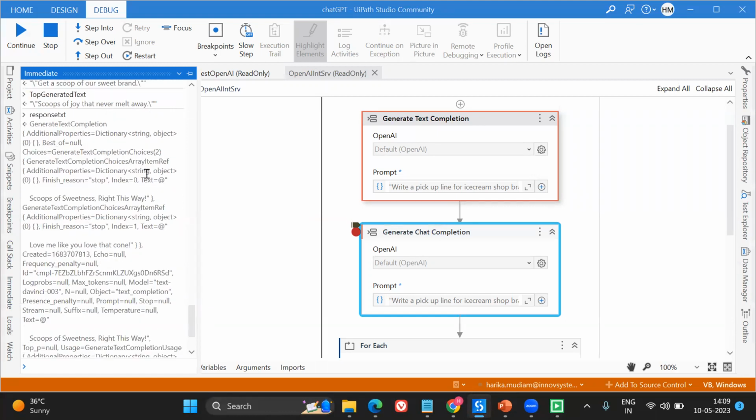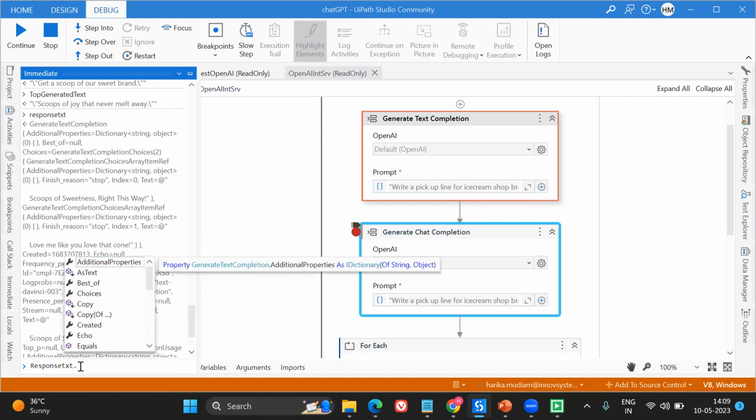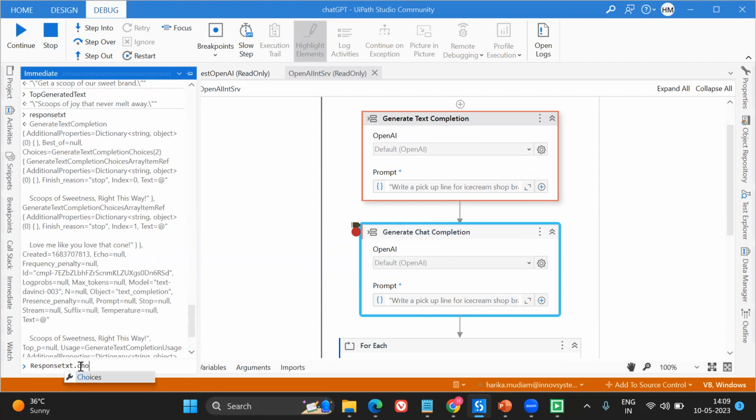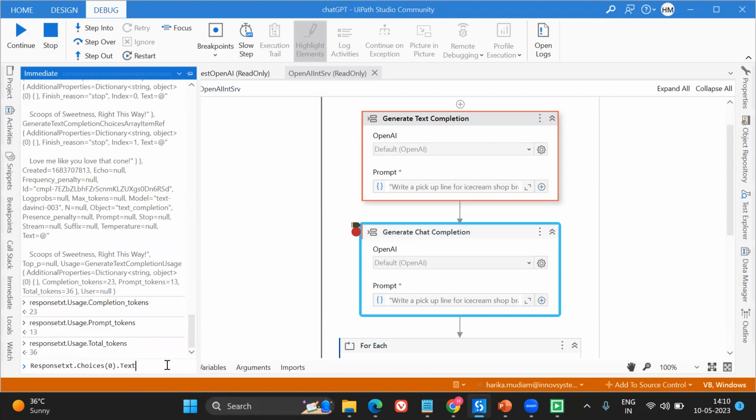And if you wanted to get this text alone, how can we get that? So here we have response text, right? Response text dot. Here we have choices. How many choices? We have 2. Out of 2, I wanted to get the response from the first one, which is inside the text. If you see here, it is inside the text, right? So I'm going to give text.